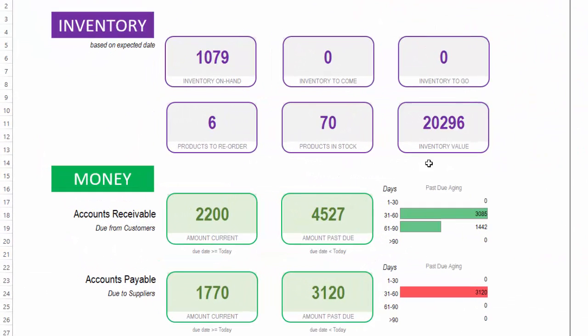And now let's go back to the report sheet, and we will see the products to reorder and products in stock. We can also see the inventory value of all the items that we have. What is the value? This is calculated based on the current purchase price of these different products. And that is the total inventory value in our dollar value or in the currency value.